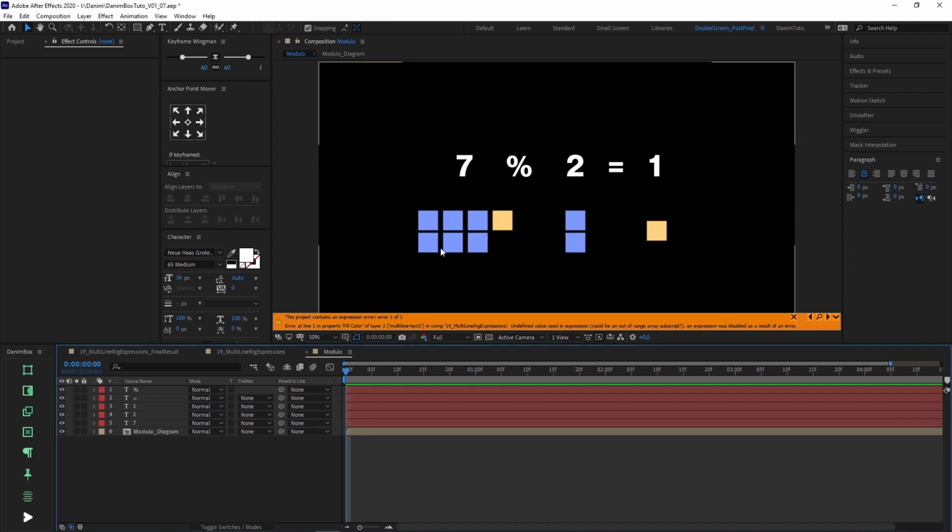So when we divide 7 by 2, what we are actually doing is finding how many times we have the number 2 in the number 7. If we look at the diagram, we can see that 2 is present 1, 2, 3 times inside 7. However, we do have a remainder, and this remainder is the result of the modulo.